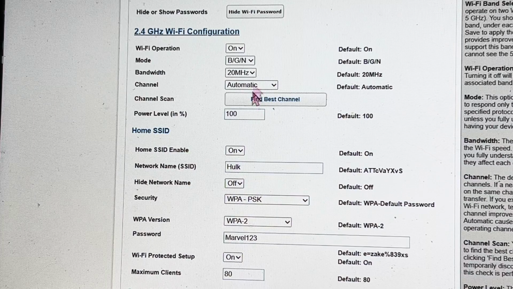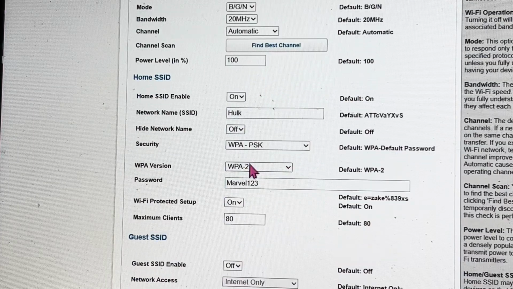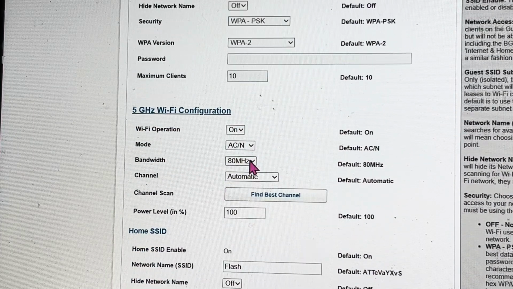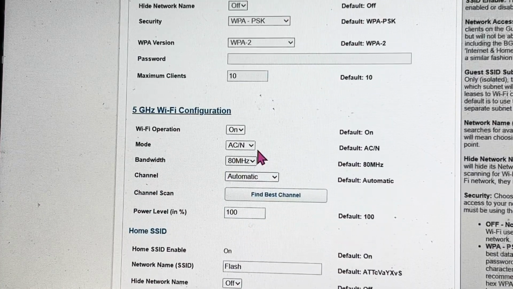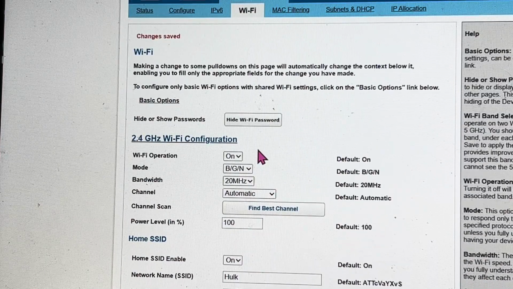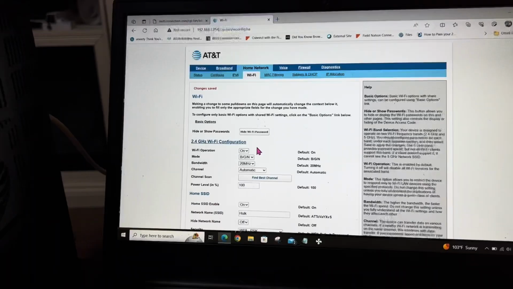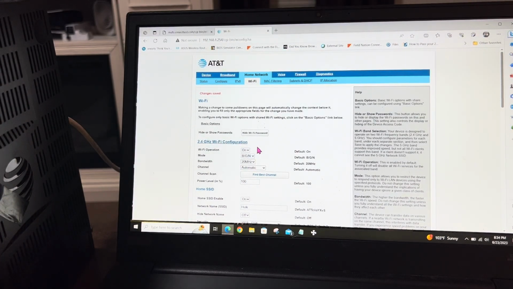So as you can tell, we have Hulk, which is 2.4, and Flash, which is the 5G. All right. So you can separate these. Now, just a small quick note, if you want to change your Wi-Fi name and password to something specific like Hulk, and on your Hulk you do all your security cameras, which is perfectly fine. You can do all your security cameras on it.